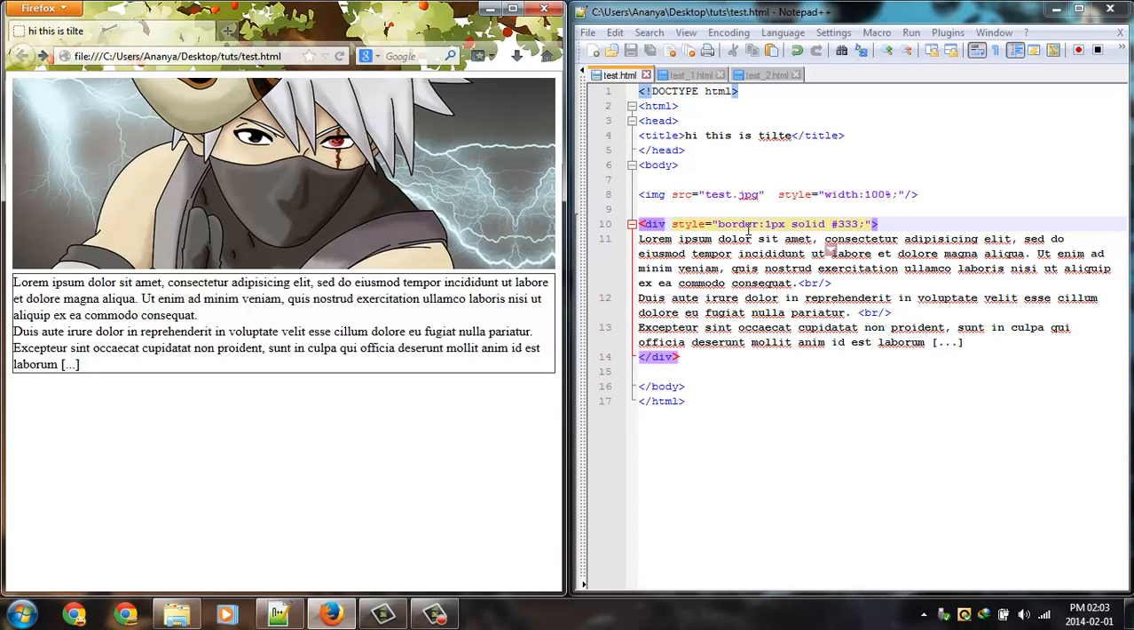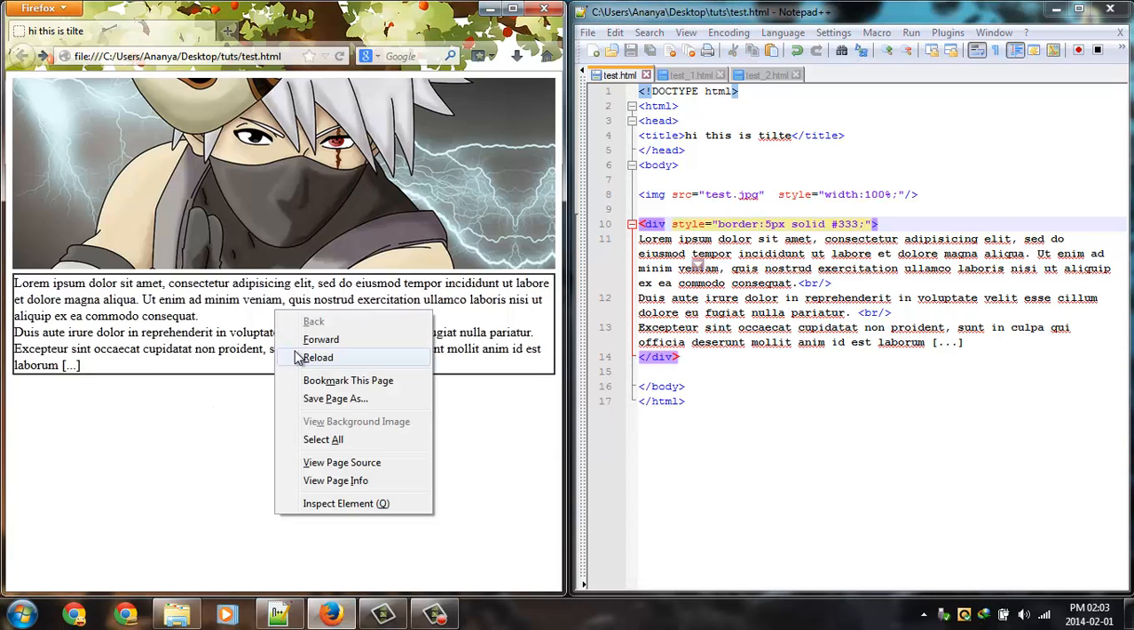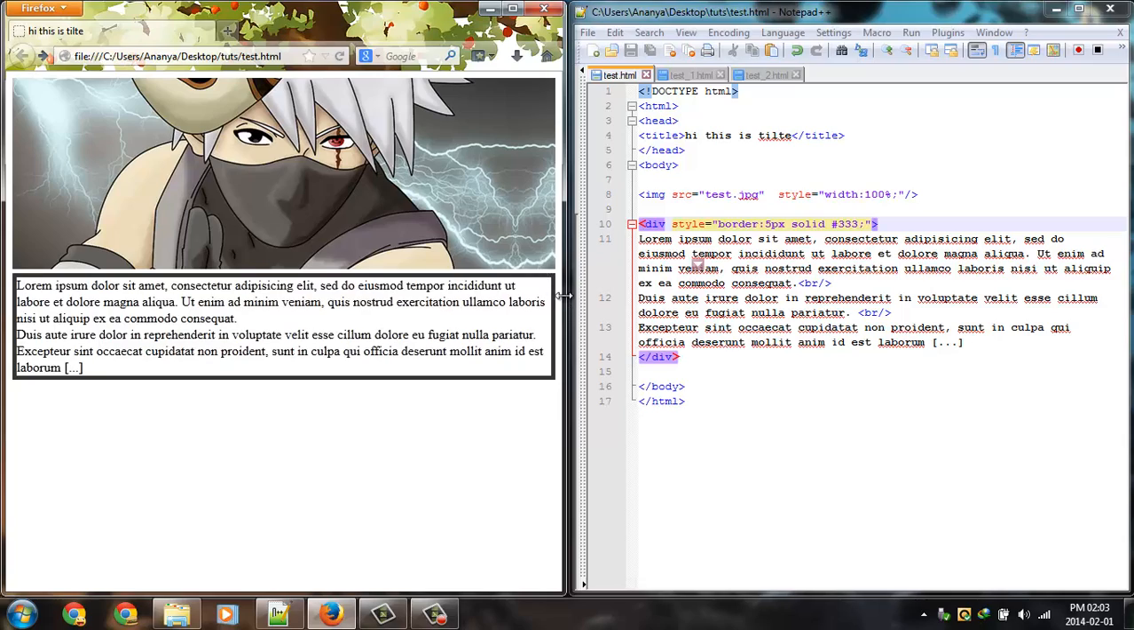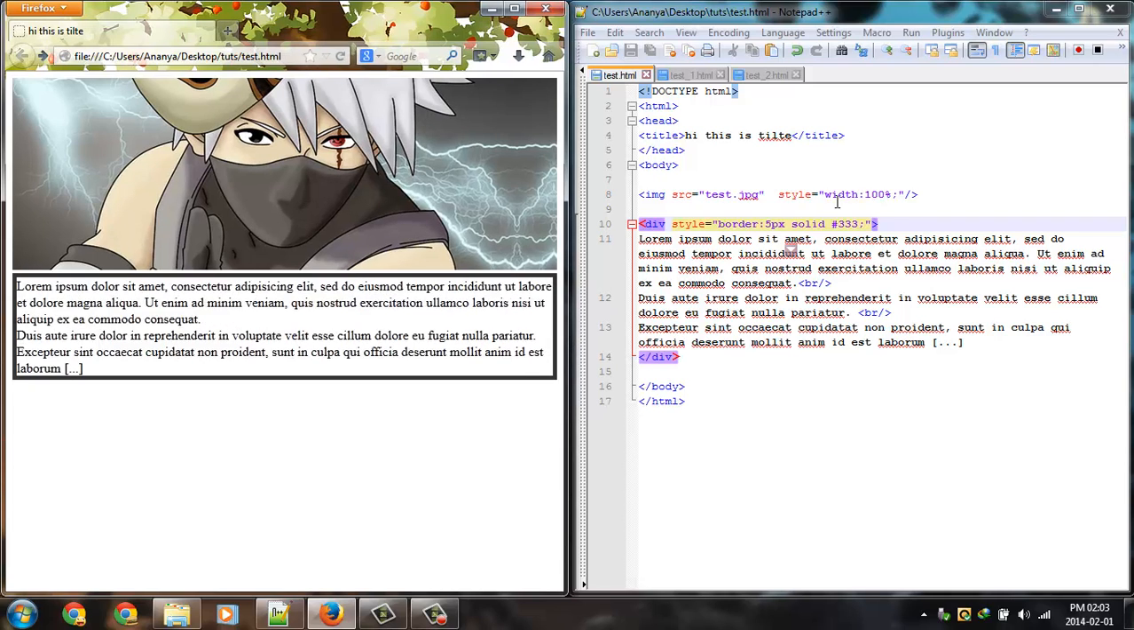So let me explain one more time. This is the border style, and this is the 1px. If you change the 1 to 2, see what happens. Reload it, and you see that the border gets wider. If we set it to 5px to see better, you can see that the border is much wider. Now if we don't use solid and use dotted, see what happens. This border becomes dots.